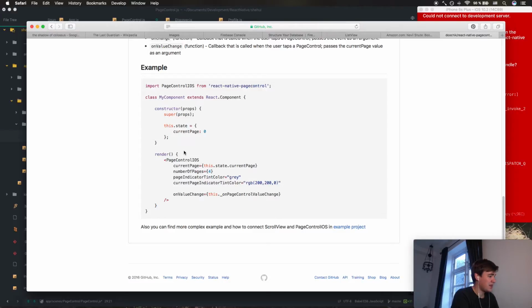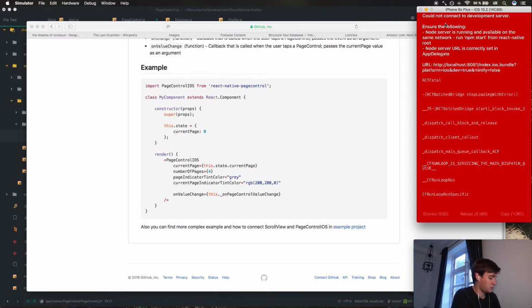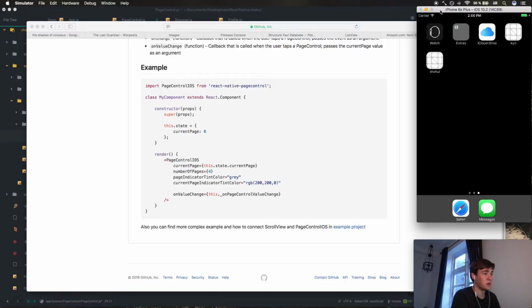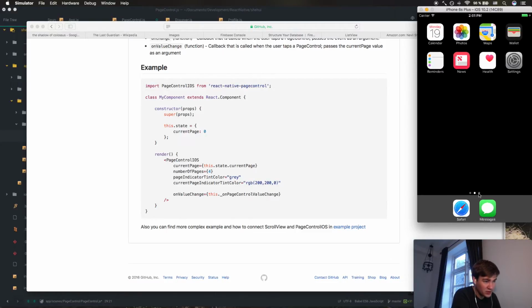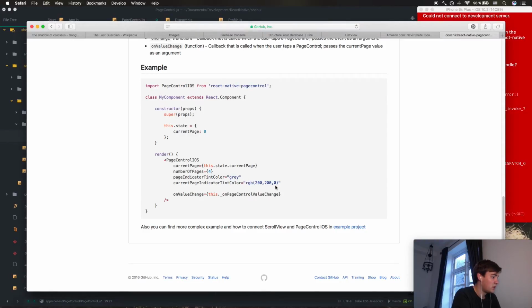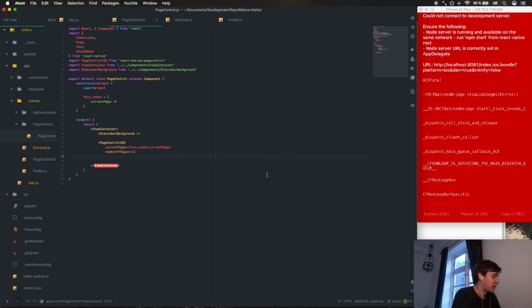We need a page indicator tint color. Oh, I guess that's the... Oh, so that's... what's the command? Something like that. Yeah, it's that. So I guess that's the non-active ones. You can see they're gray. So I'm assuming that's that. So let's add that.